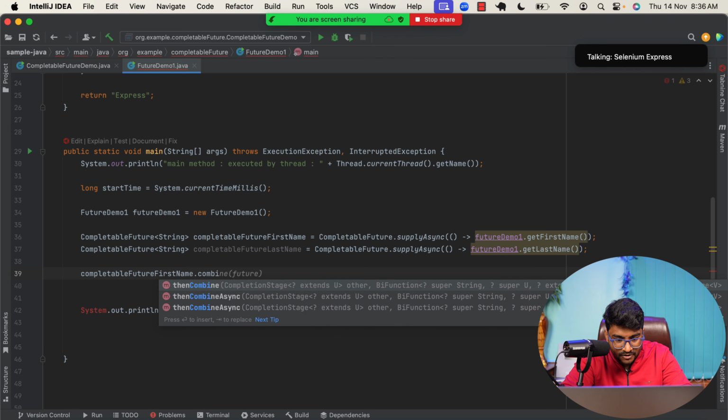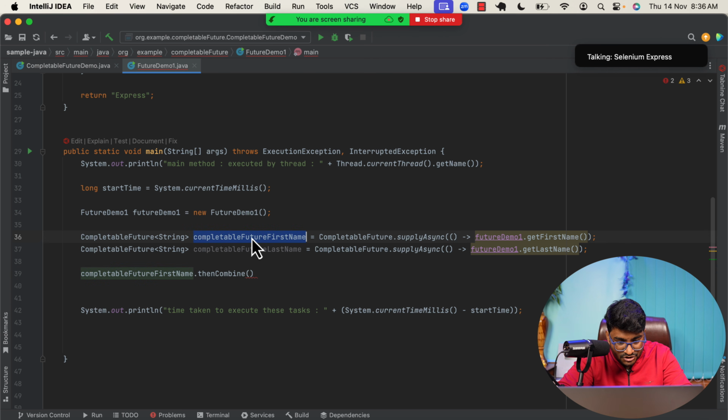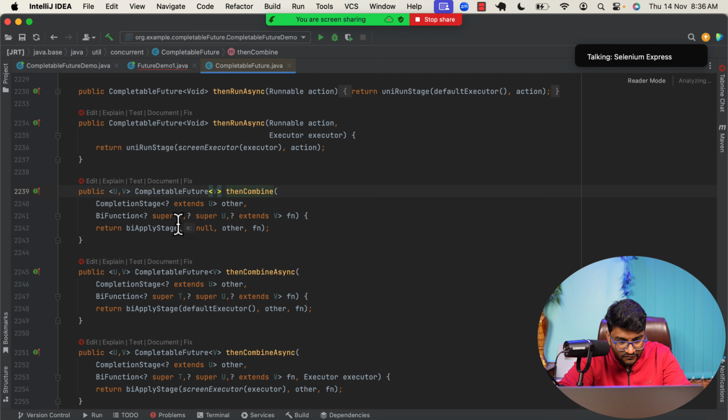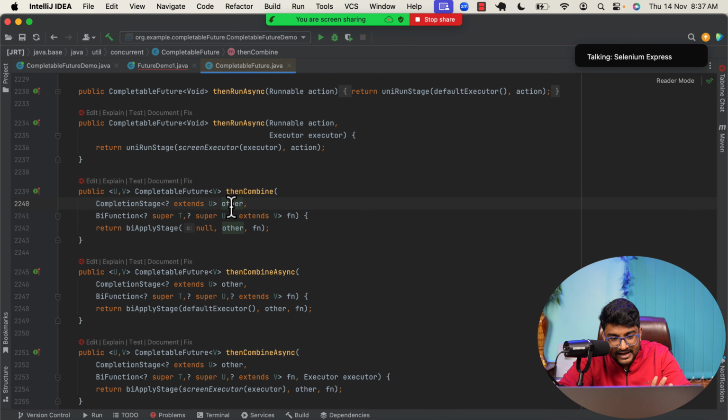Then combine. Okay. And then I want to combine this future with this future. Then combine method I'm using. And the then combine method basically takes two arguments. First, it is taking the completion stage. Completion stage means you consider that as another completable future. This is the super interface of completable future, I think. So it takes another completable future, and then it takes a by function.